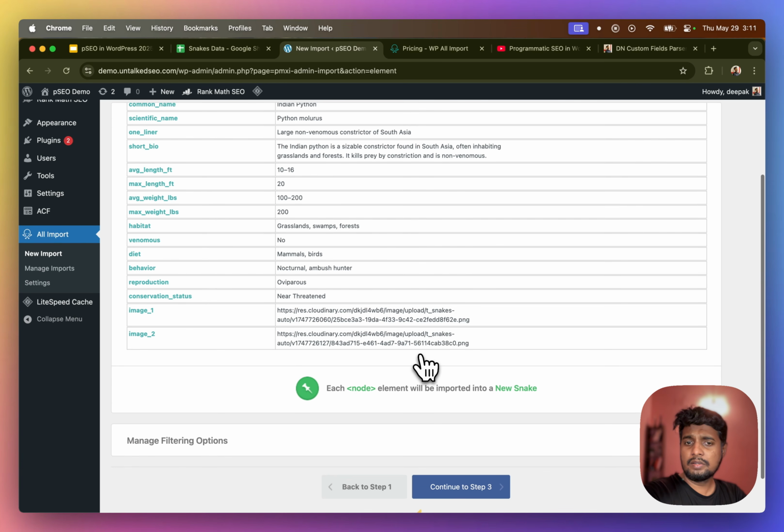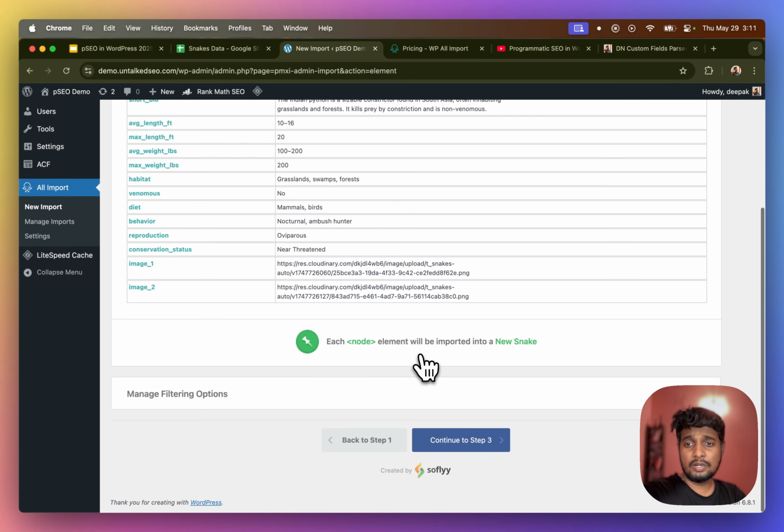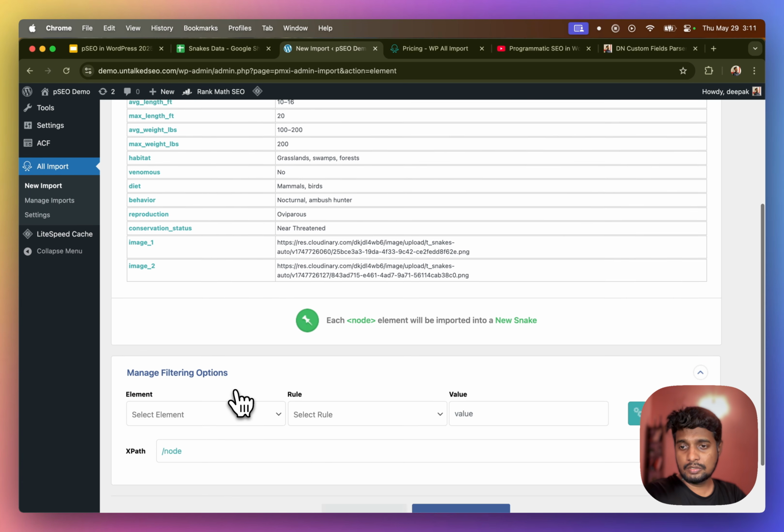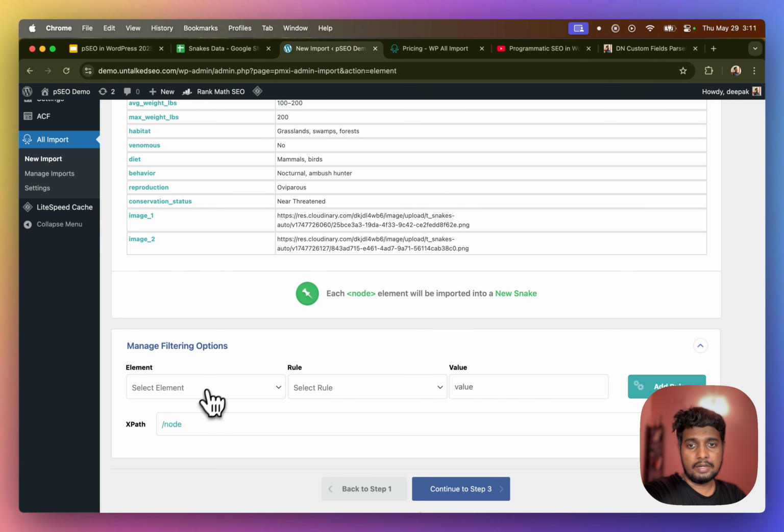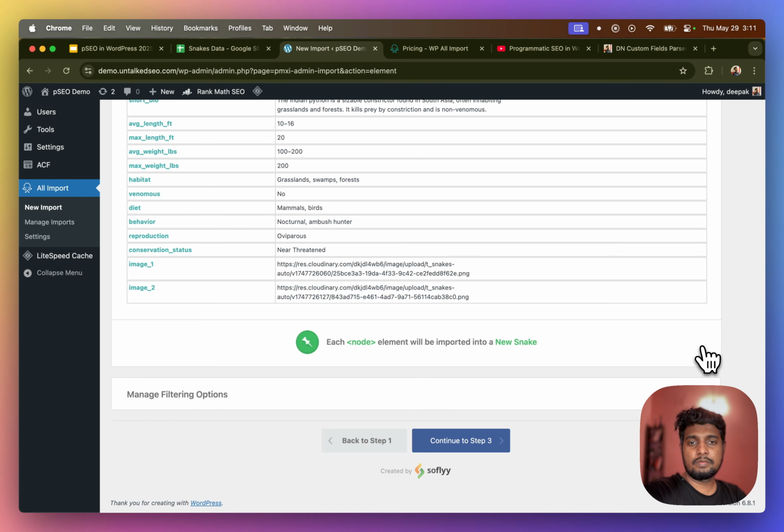So we do not need to do anything here, but if you have the need, you can also set up some kind of filtering so that it only imports if a condition matches, but we are not going to do that.